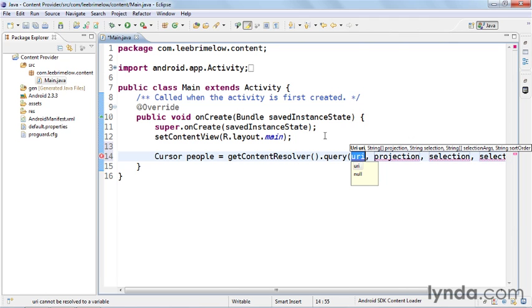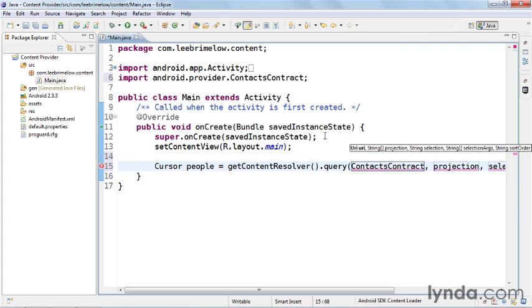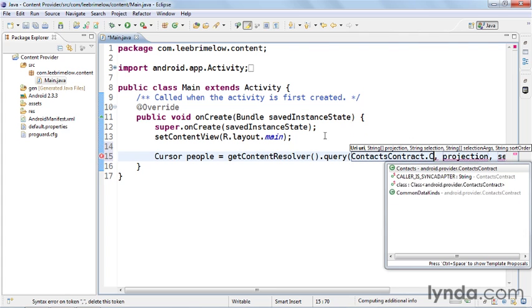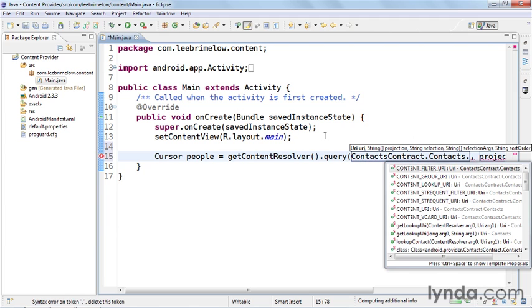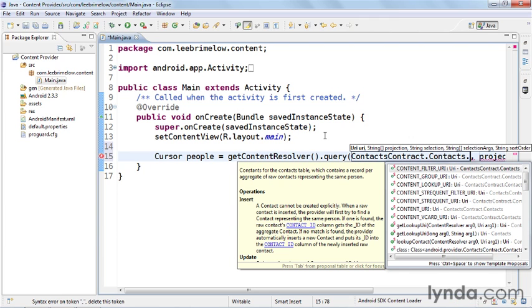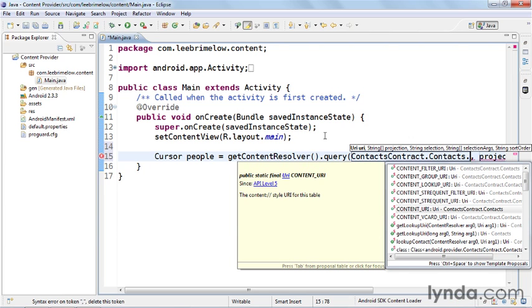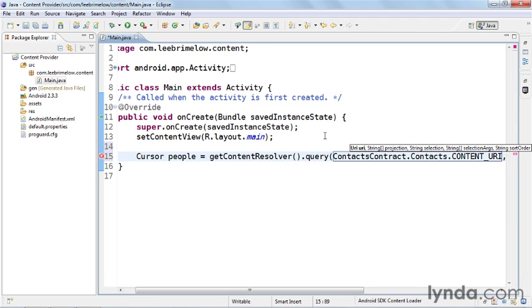So the URI that we need to give to be able to access the contacts information is actually in the ContactsContract class. And then inside of that, there's a Contacts class. And that provides a set of constants. And we actually want to get this CONTENT_URI constant here. And this now gives us the URI to get the contact information.